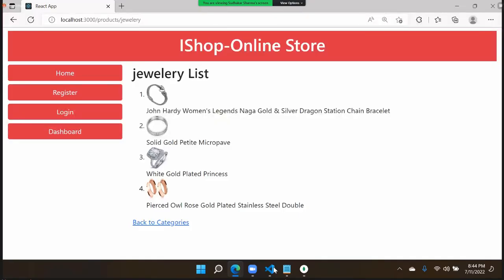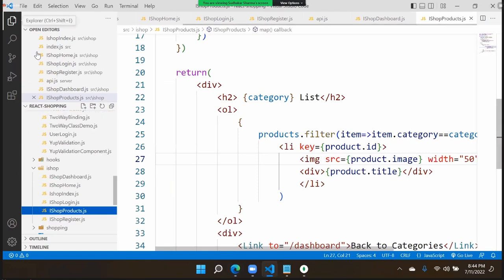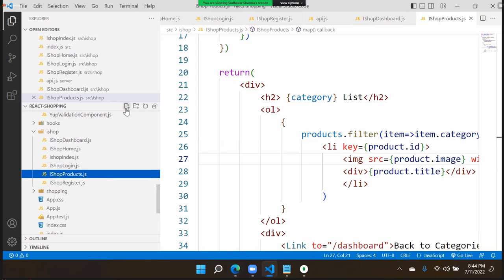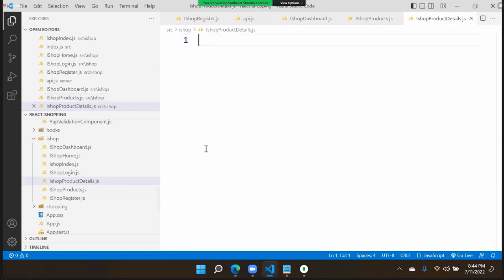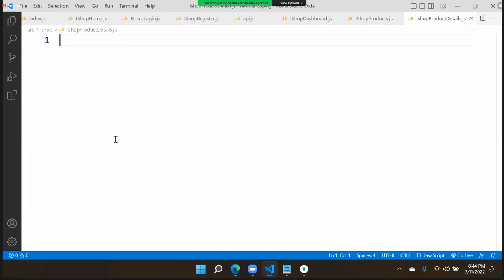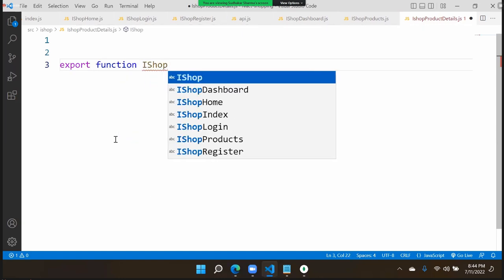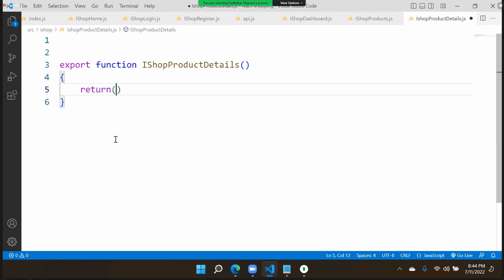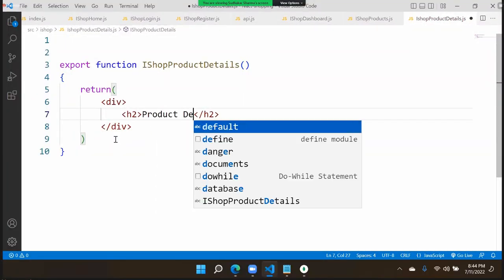So let's go here now, and we will add one more component. Let's add a new file, iShop product details.js. Now here I am exporting a function, export function iShop product details. Now what should it return? It should return the product details. I will keep a heading and say product details.